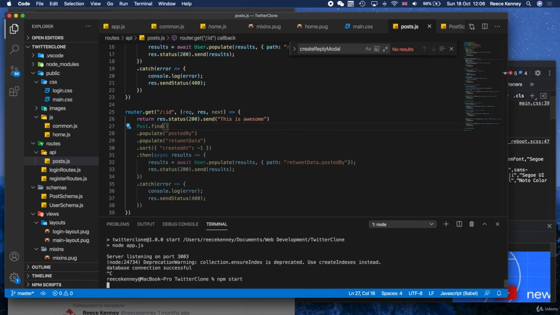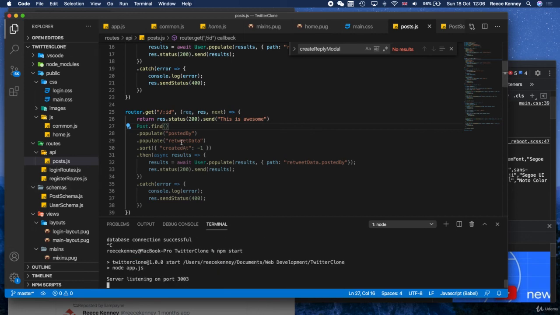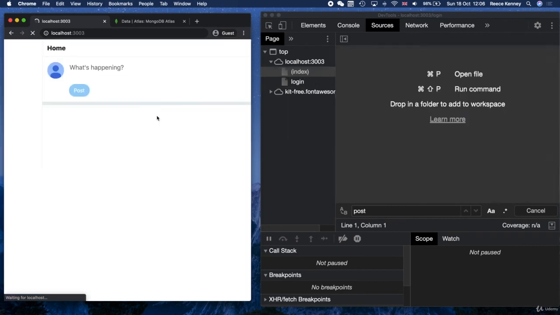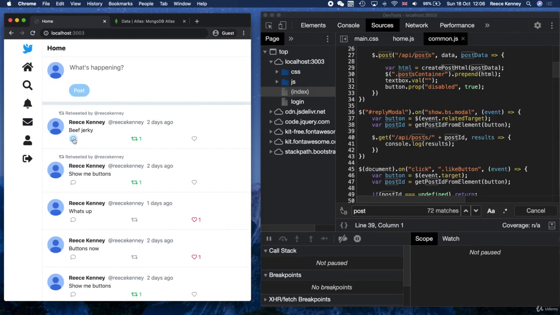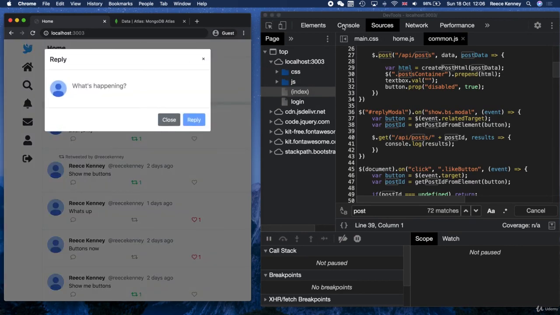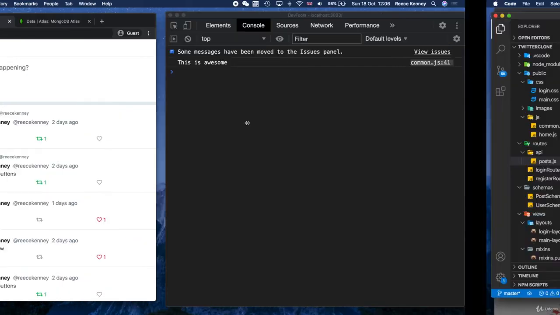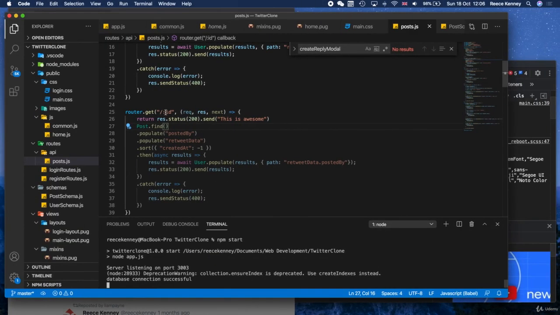So I need to restart my server because I've made a server change. And then I will refresh the page and log in. And now you're going to see something amazing. So I've clicked the button and now we see "this is awesome". So it went to the correct endpoint. And yeah, if you really wanted to, you could verify that the ID is correct, but we'll be using that in the next video anyway.